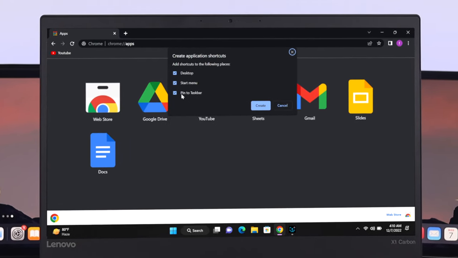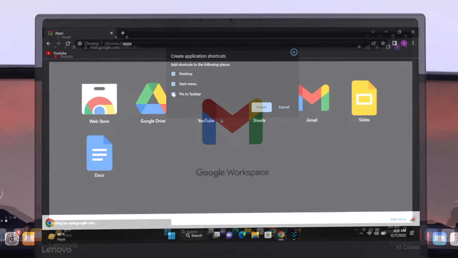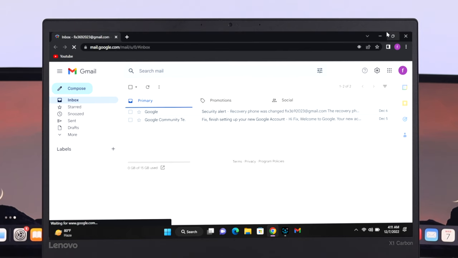Here in today's video, I'll show you how you can create or add a Gmail shortcut on your desktop that you can easily use to access your account.